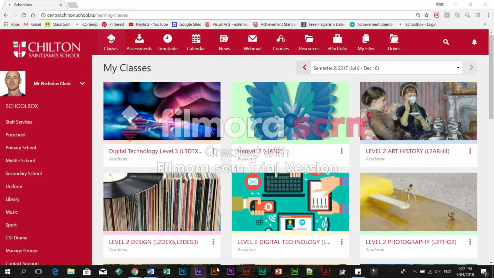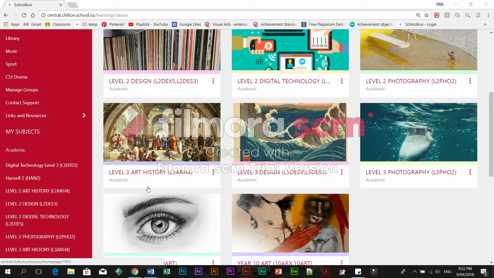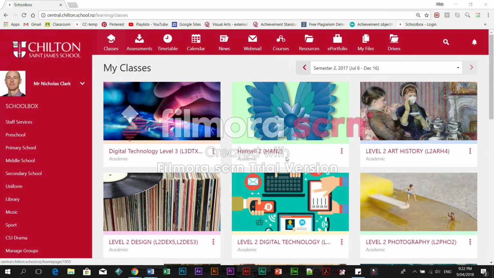Okay, so here we are on Chilton Central. This is usually what I see when I first come in. I've got my timetable, which I sometimes use, but we're going to concentrate on the classes now. Schoolbox can offer a way that tasks can form units, and these are the things that we want students to do for achievement standards or projects.